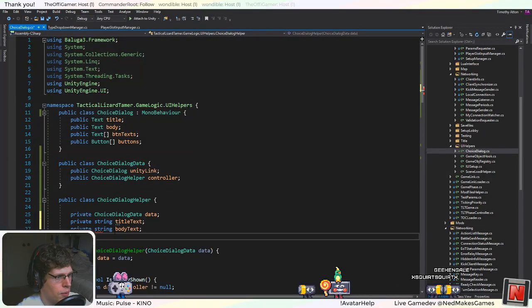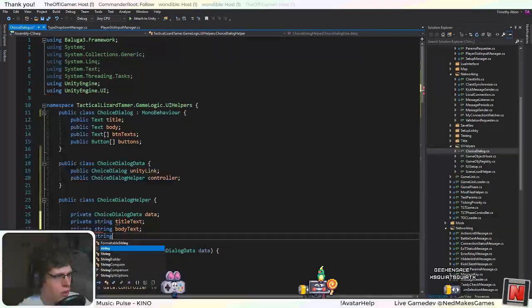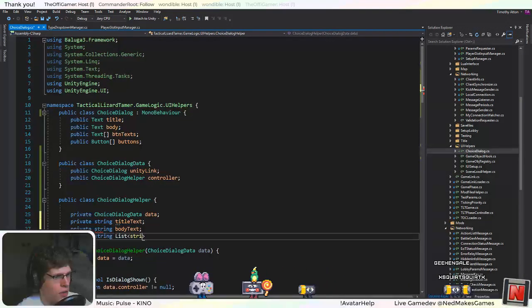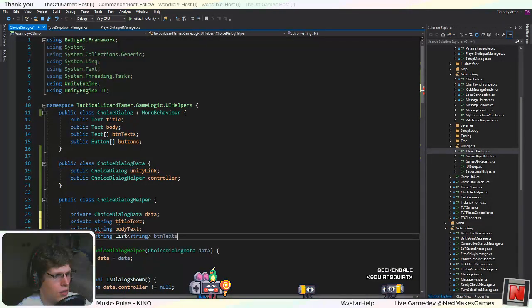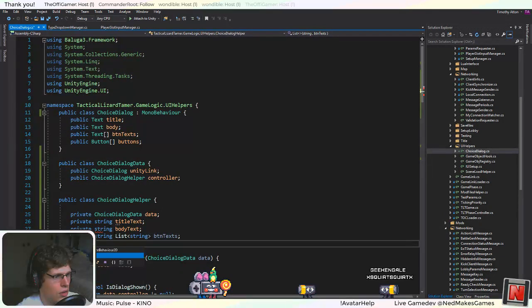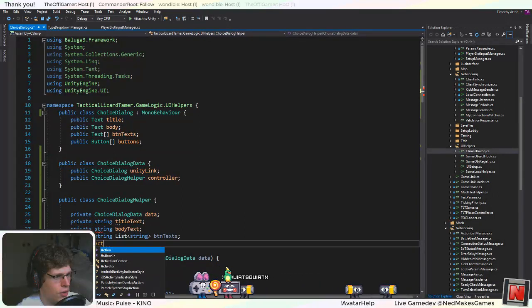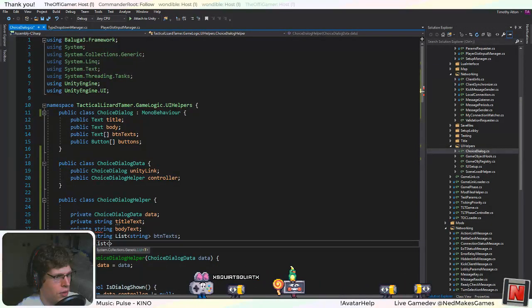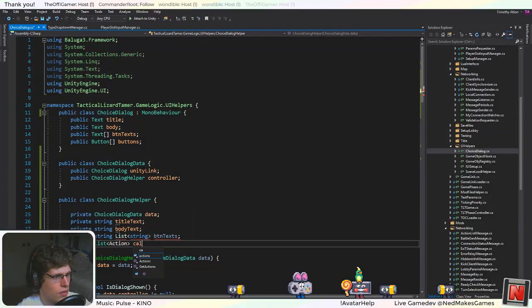Oh, I keep writing public by accident. I guess this should just be a list for the button text. And then we'll need callback, so keep doing that. Action. I guess this would also be a list because there'd be one callback for each button. Oh, I see what's wrong there.